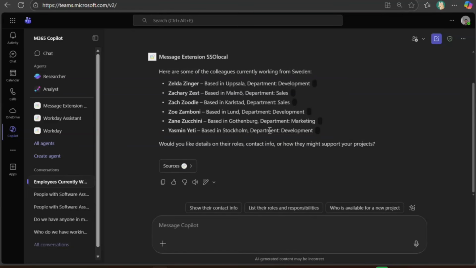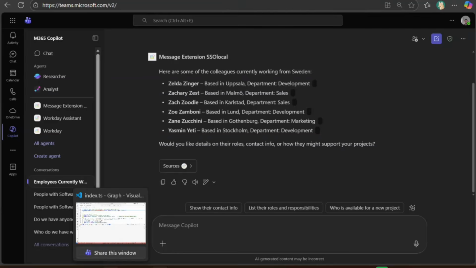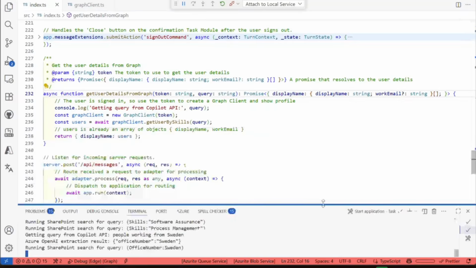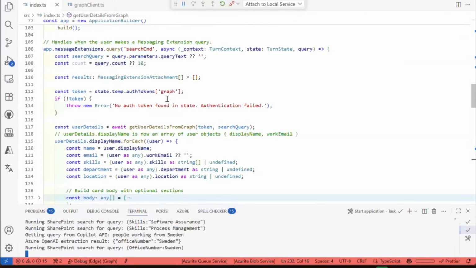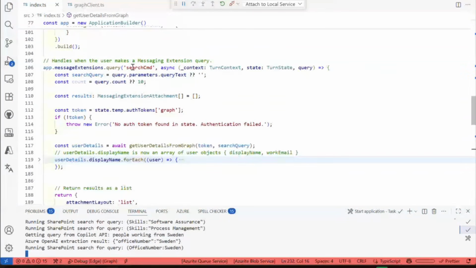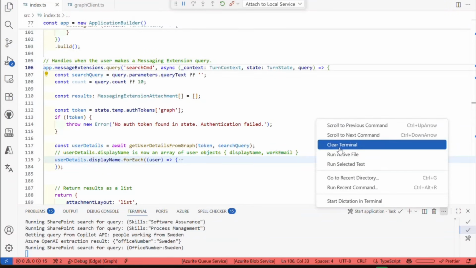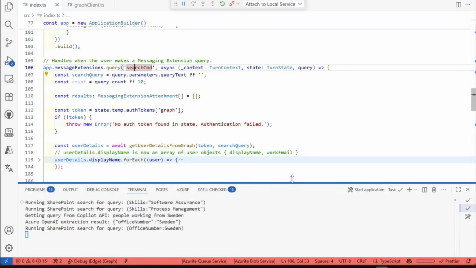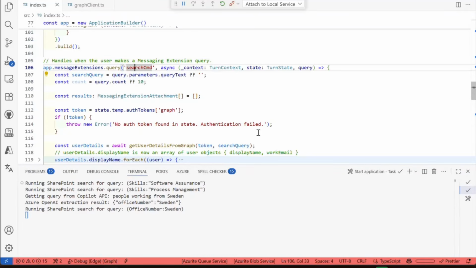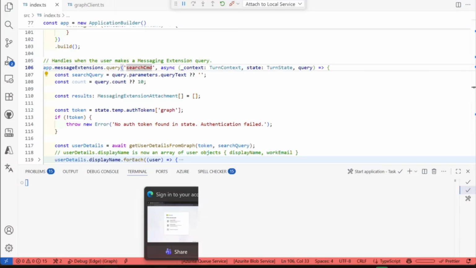So Copilot. And how does this work? We are using SharePoint as a data source here. So let me start with sharing the screen here. This is a Teams message extension, and the message extension gets invoked whenever there is some particular query here. So let me clear the terminal. It didn't clear. Okay.